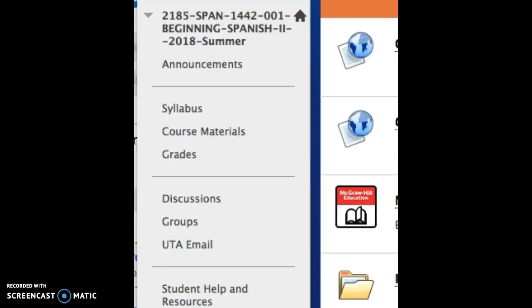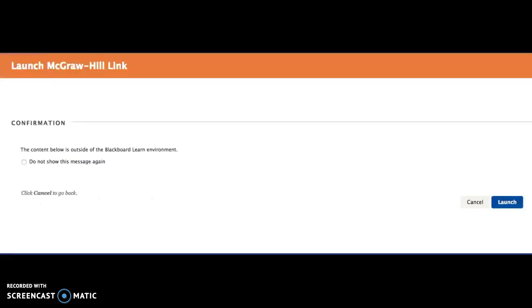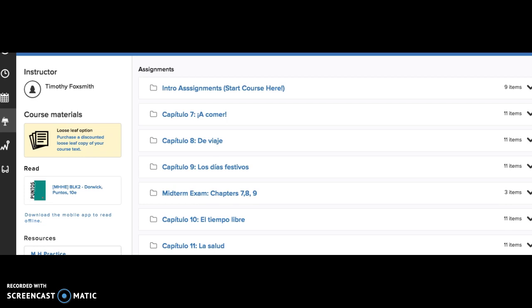Once you've logged into Blackboard and logged into your course, then you can go ahead and select Course Materials. Inside of Course Materials, locate the McGraw-Hill Connect Library link and click on it. You'll then be prompted to click on Launch in order to be launched over to Connect. Inside of Connect, I'll arrive to my Connect homepage. From there, I can go ahead and select the ebook.